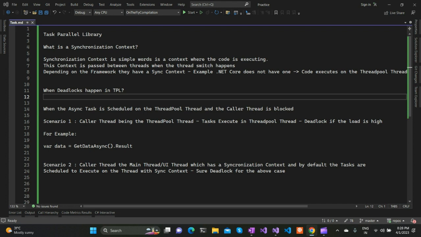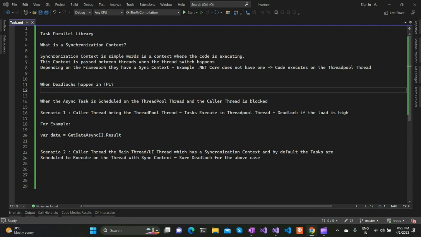Each framework, be it .NET Framework or .NET Core or some other framework, captures the environment in which the code is executing. When you try to switch from one thread to another thread, the current environment is captured into a synchronization context object, and that object is passed across to the other thread. That other thread will decide, based on the implementation detail, whether to execute the code in the synchronization context which is passed to it. Each thread will have its own synchronization context. So that is what we have discussed about what a synchronization context is.